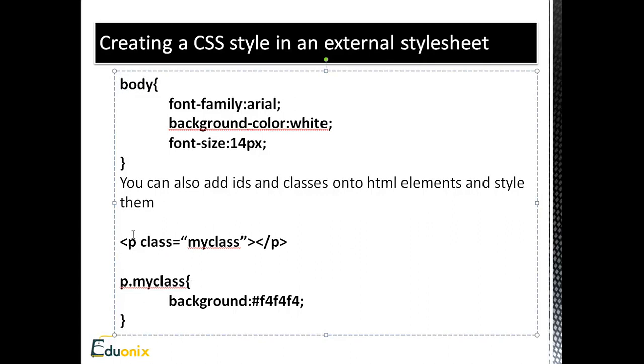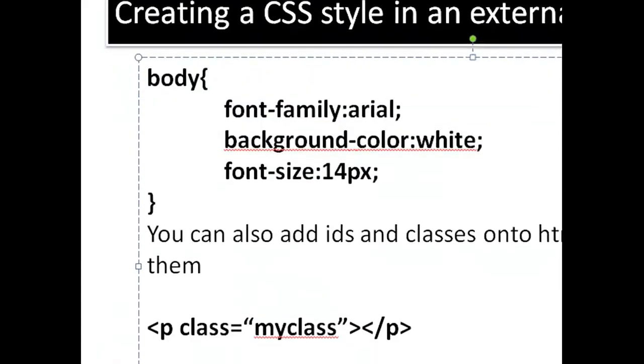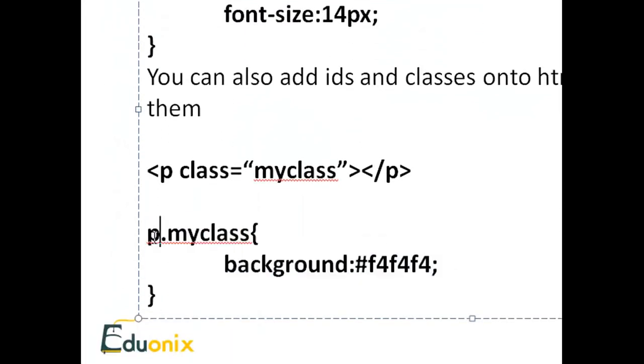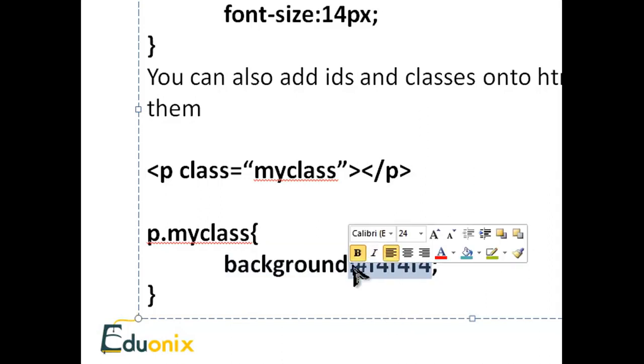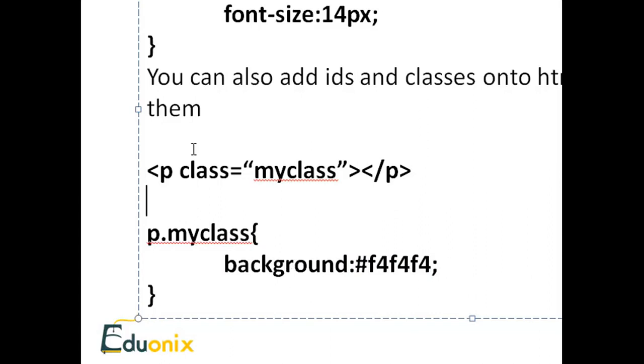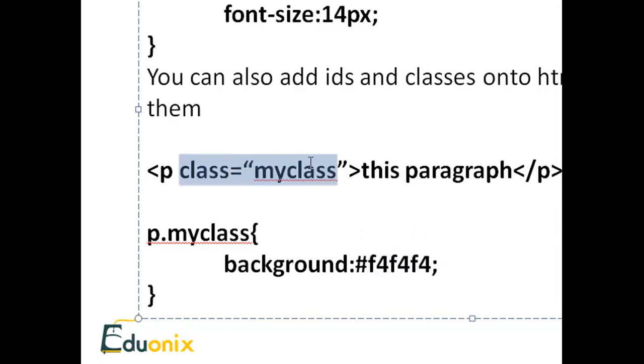So we have a paragraph tag here, an opening paragraph tag, and we have an attribute called class, and this we're equaling to my class. So this paragraph has a class of my class. Now we can style that just like we did here with the body by calling the class. So P, which is the paragraph, dot my class, and we have a background attribute of light gray. So this hexadecimal value is light gray. Okay, so what'll happen here is this paragraph, whatever we have in here, is going to have a background of this color because it's the class.